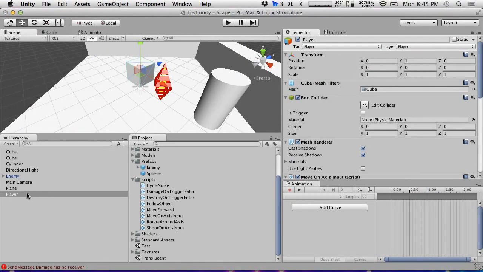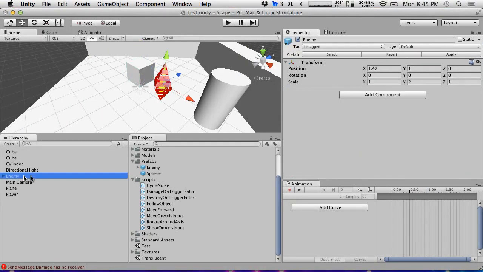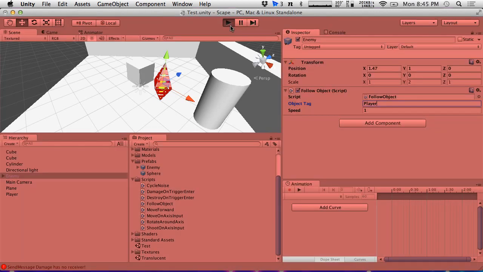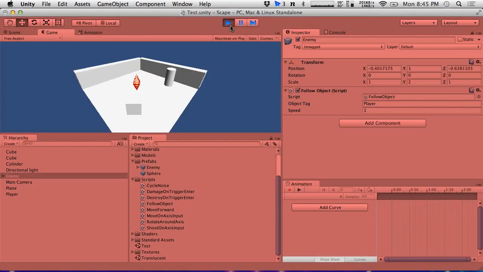So let's go to the player. We're tagged as player. We're going to go to the enemy, and we're going to go follow object. And object tag is going to be player. And we're going to hit play, and in theory, it will follow us around. Yay! It's all working.